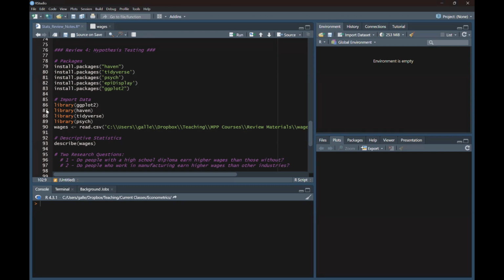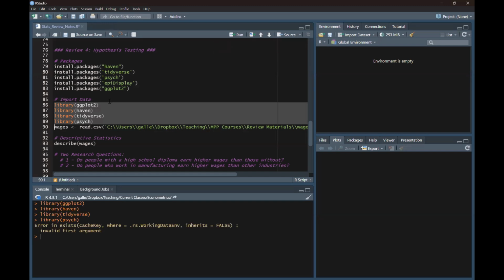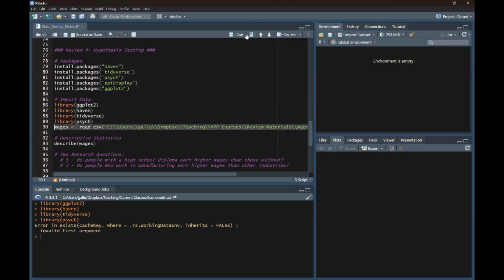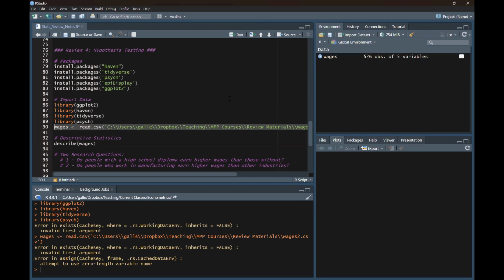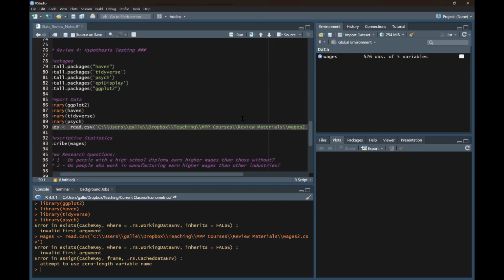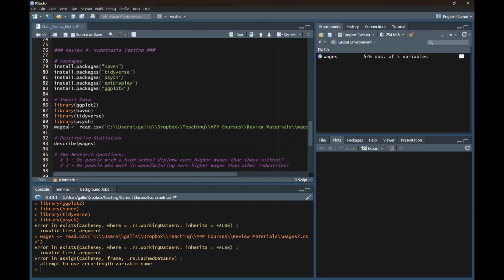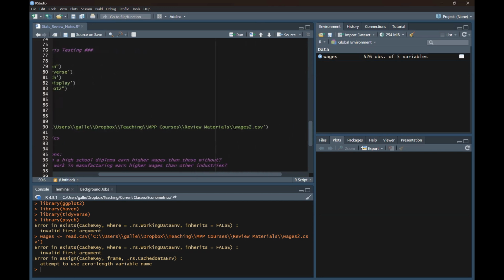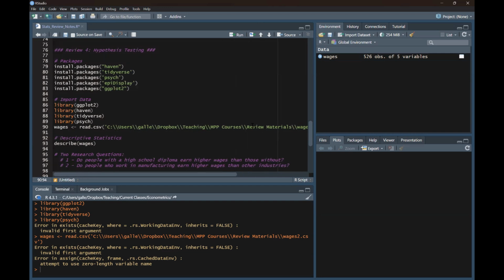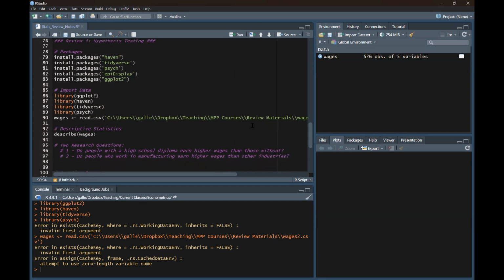I'm going to inform R that I want to use a couple packages, and I am also going to import our data set. I'm going to use a slightly different data set. I'm going to call it wages. Again, that's the name I'm going to give it. But you'll notice here that I'm using the wages2 file, just because it has a different variable in it.